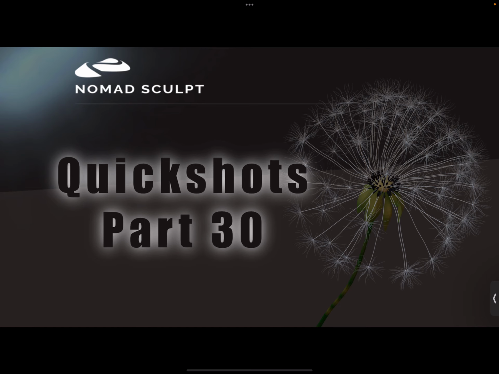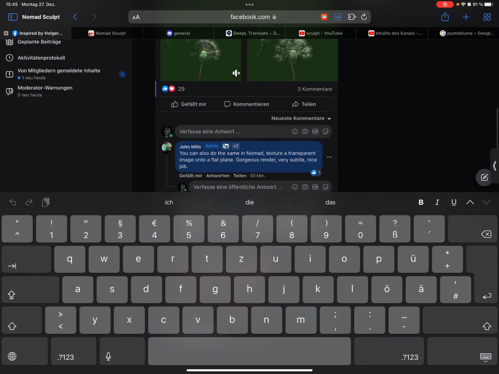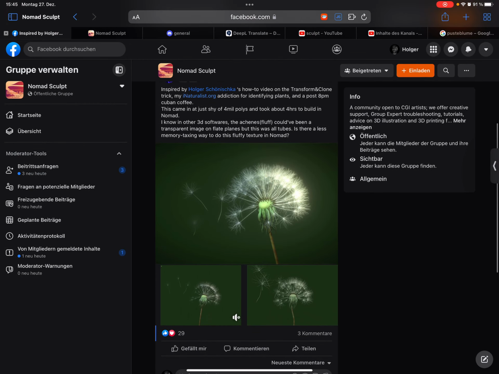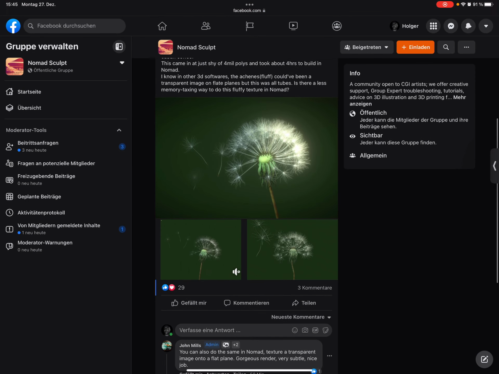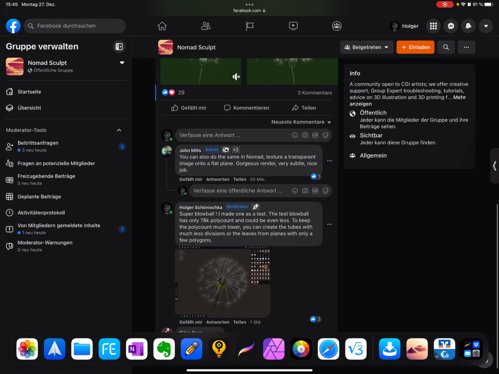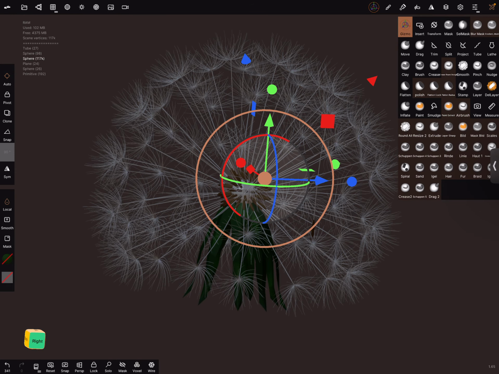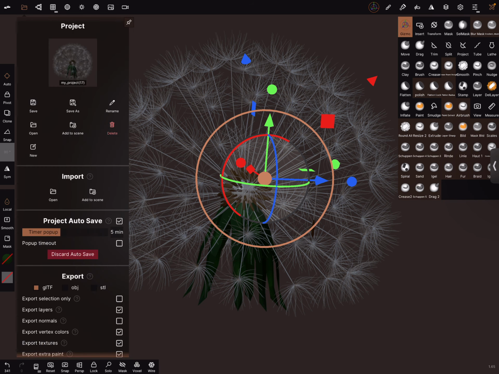A snowball, I think it's the right name. I'm in. Yes, there was a post in the Normal Sculpt forum on Facebook, and let's do it in Normal Sculpt. The poly count for this snowball is 117,000 vertices. Okay, let's create a new scene.